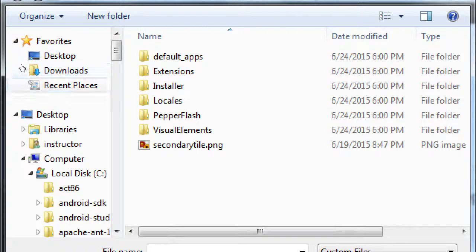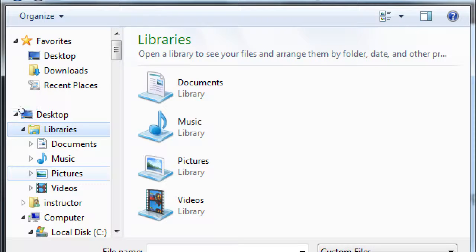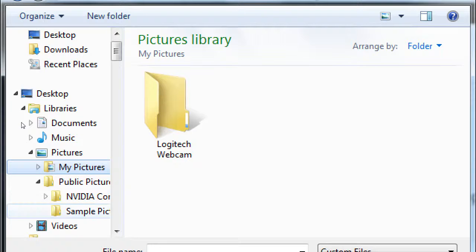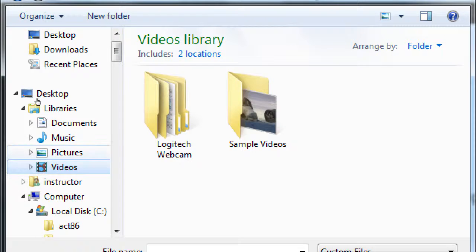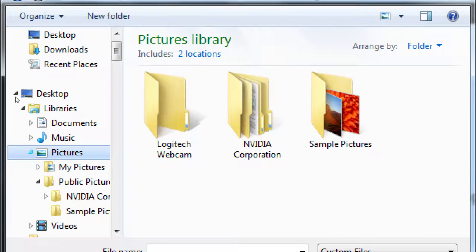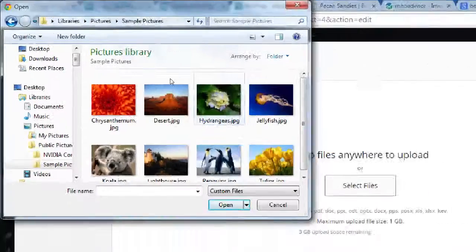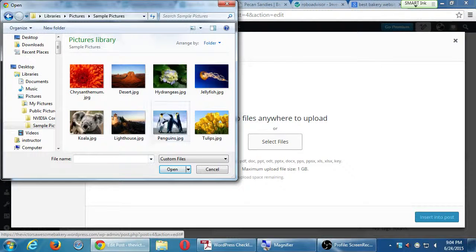If we look on the left side over here under Libraries, and then Pictures, My Pictures, Public Pictures? Maybe not. I don't see Sample Pictures. Oh, there they are. Sample Pictures. Okay. So under the left side, Libraries, click on Pictures, and then you should see Sample Pictures. Open Sample Pictures, and just pick any one of those. Double click.